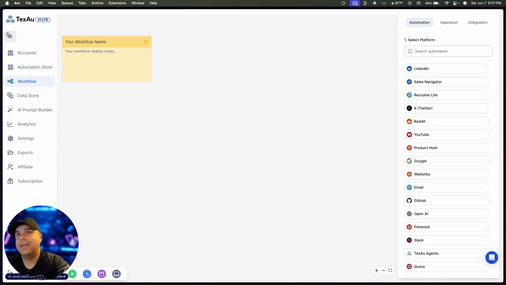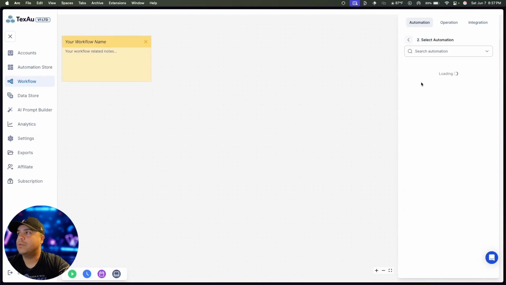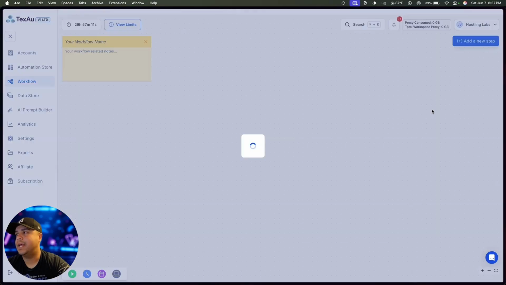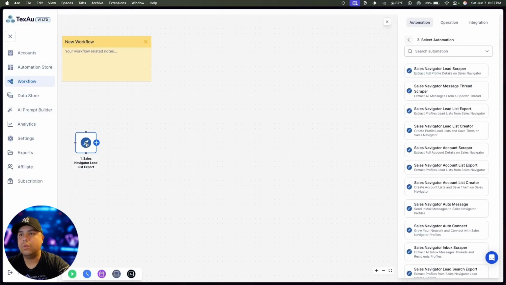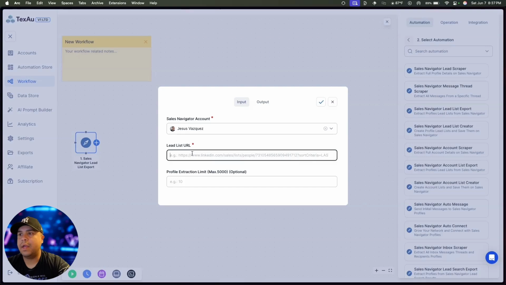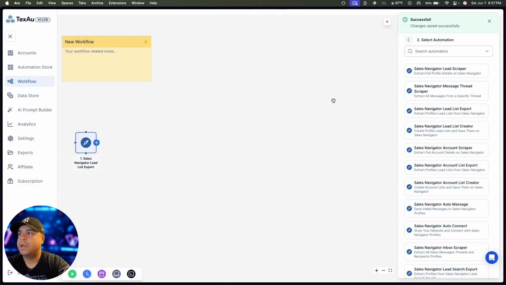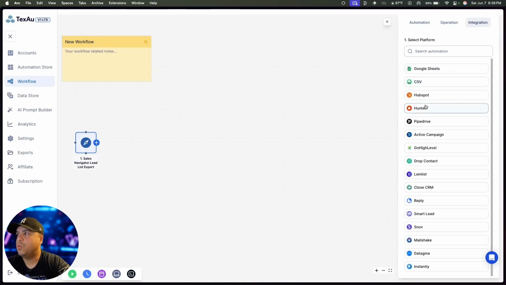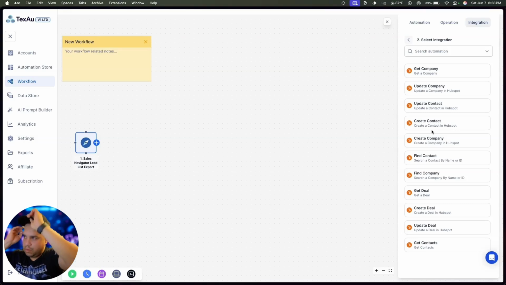It gets expensive. But once you are in your account, you will want to go to workflows, and you're going to click on Sales Navigator. Here for Sales Navigator, you want to go to the Sales Navigator list export, and you want to add that node here. Double click on top, and the list link that we extracted, you're going to paste it there. Click on the check mark, close this, and now for the next step, we are going to go to integrations, we're going to go to HubSpot.